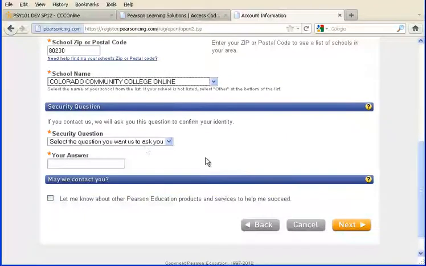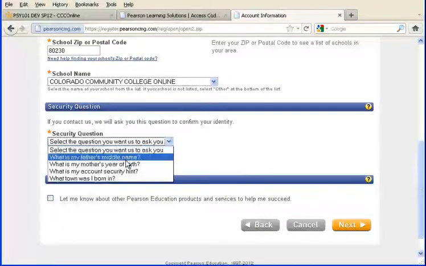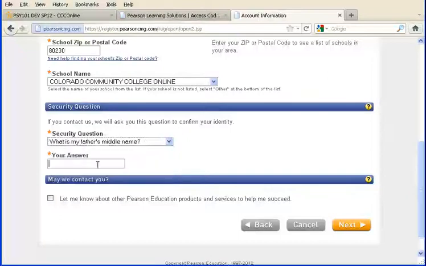Now under security question, this is just in case you forget your information or forget your password. You can choose any of these here. You can put in your answer. And you can choose whether or not you want to receive emails from Pearson about other products and services. If you don't want any emails from them, just uncheck that.